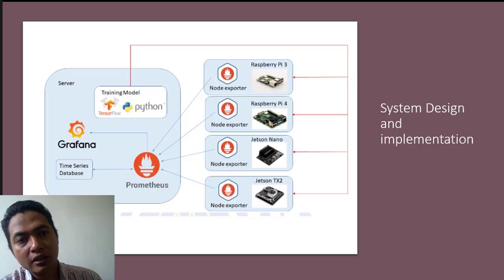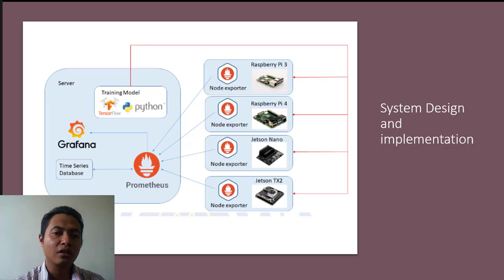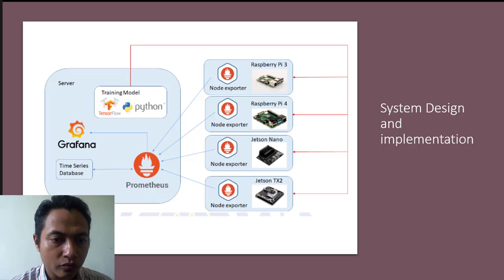And the right side is the edge sites or node device, or edge device, where we run some experiments to run object detection applications, and then we monitor the process. On this side, we install some libraries and Docker, and also node exporter that collects the data and sends the data to Prometheus. So we can monitor the performance of each device.